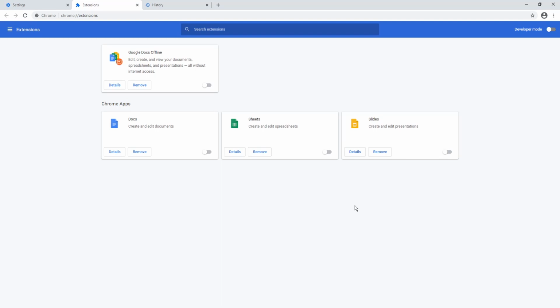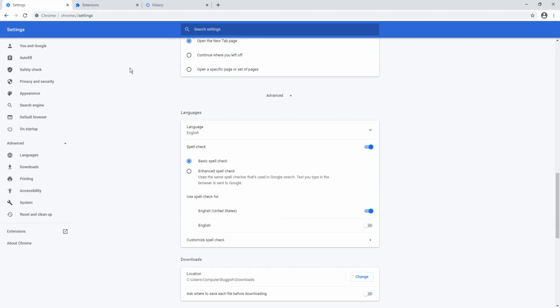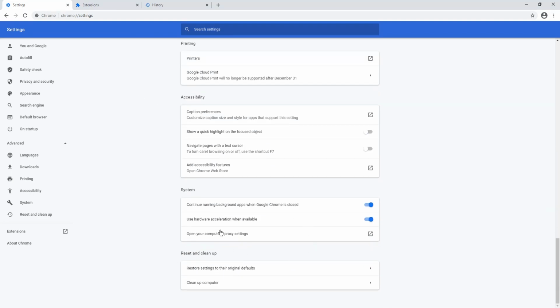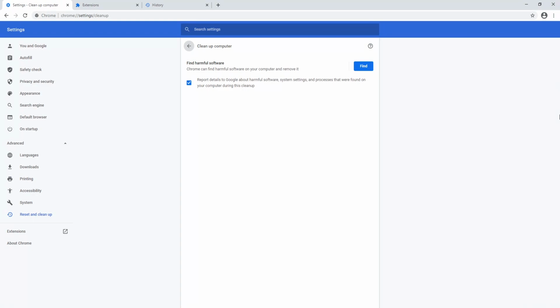If unfortunately that did not fix the problem you're having, then the next thing we want to do is go back to the settings page, clicking on the three dots and then Settings, and you then want to go all the way to the bottom under Advanced again, but this time we want to click on Clean Up Computer, and this will now scan our computer for any harmful software.